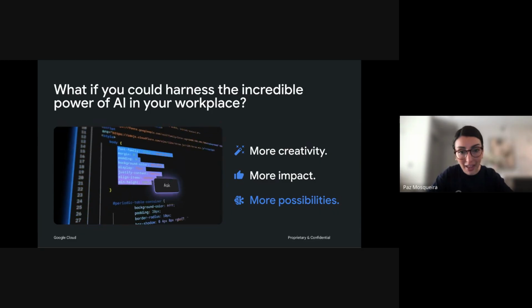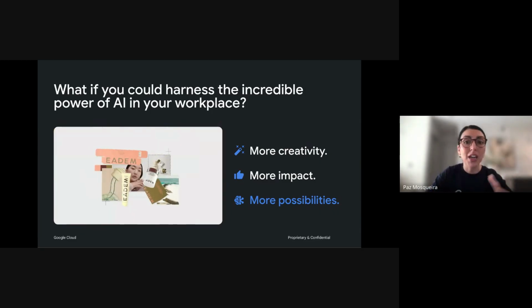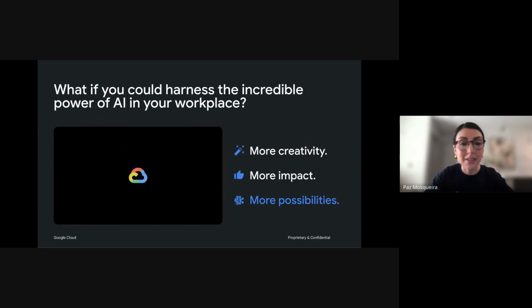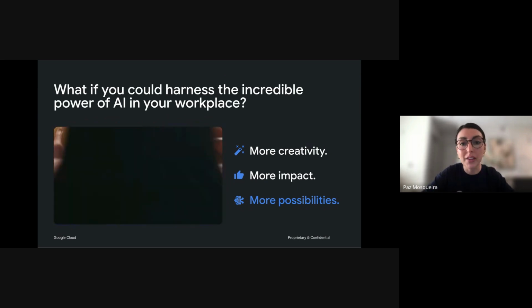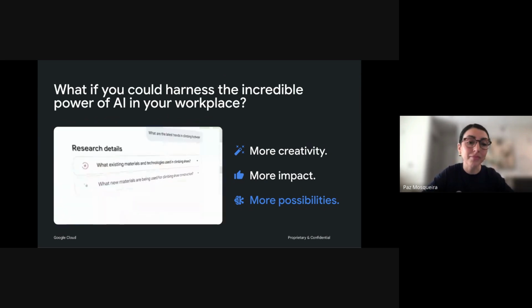This is the path to more creativity, more impact, and more possibilities. So to get there, Google is bringing the full AI power to the business through Gemini.